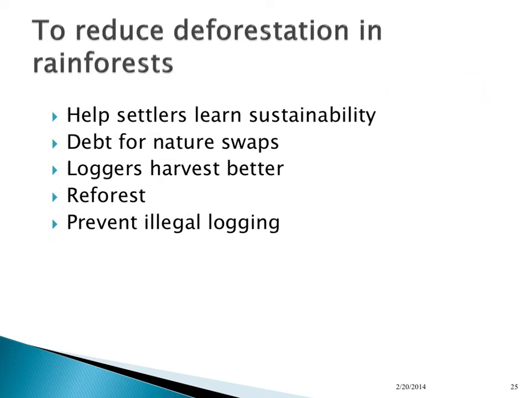To reduce deforestation in rainforests, we need to help settlers learn sustainability. Obviously, if you're going to cut a little bit down, why not plant a little bit more? We do, of course, use debt for nature swaps. We are forgiving some of Brazil's debt to us if they keep their rainforest, because the United States recognizes how good of a resource it is. Maybe have loggers harvest better. We talked about the techniques before. Reforest it and prevent illegal logging.